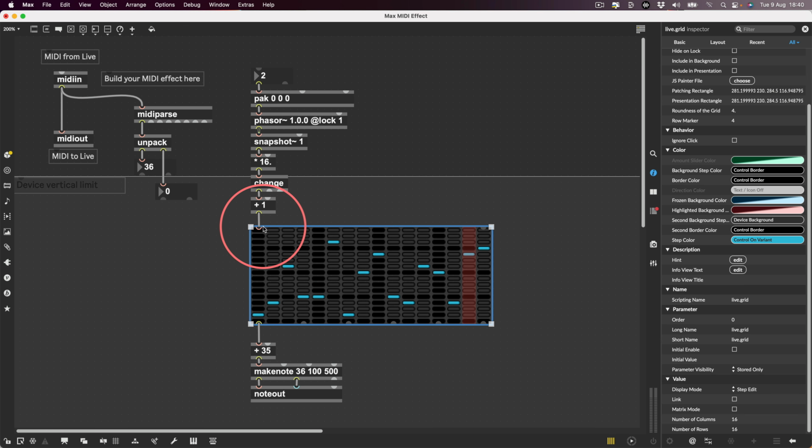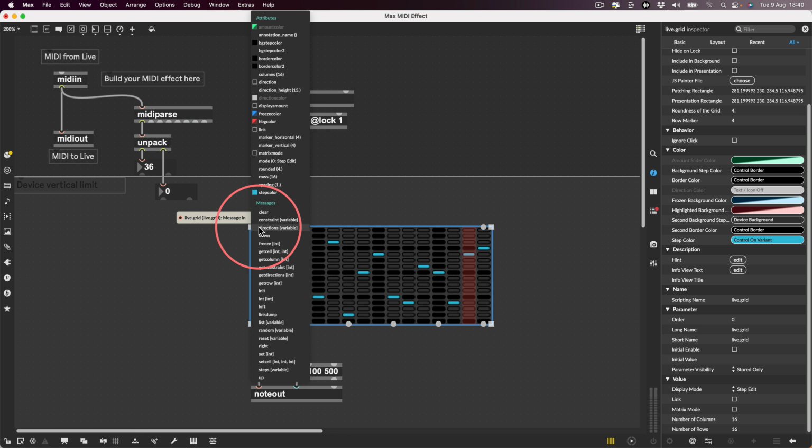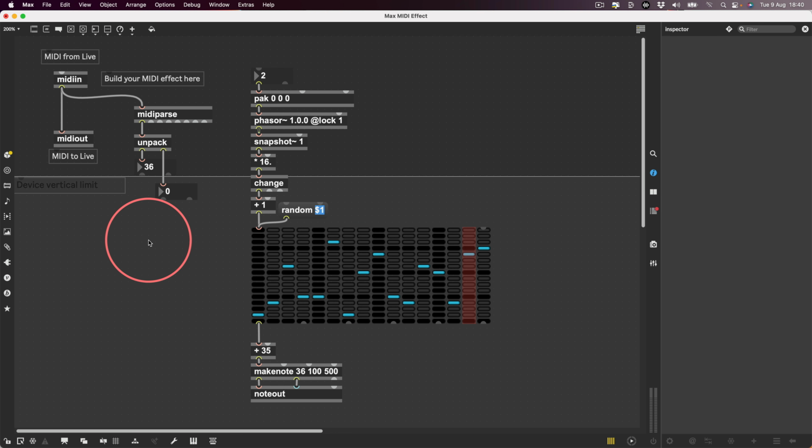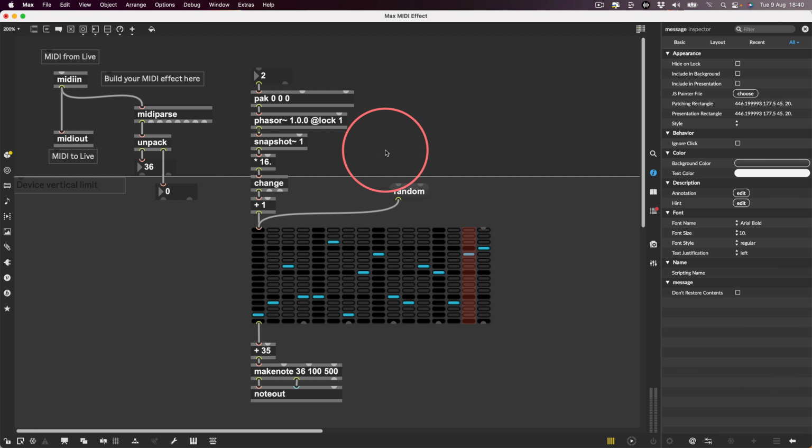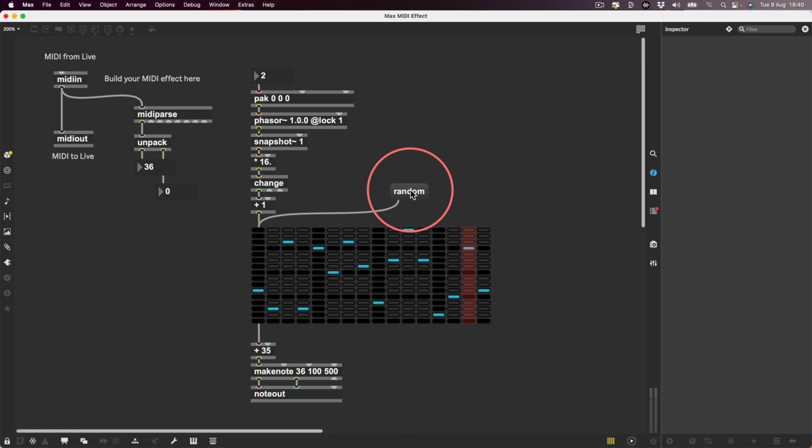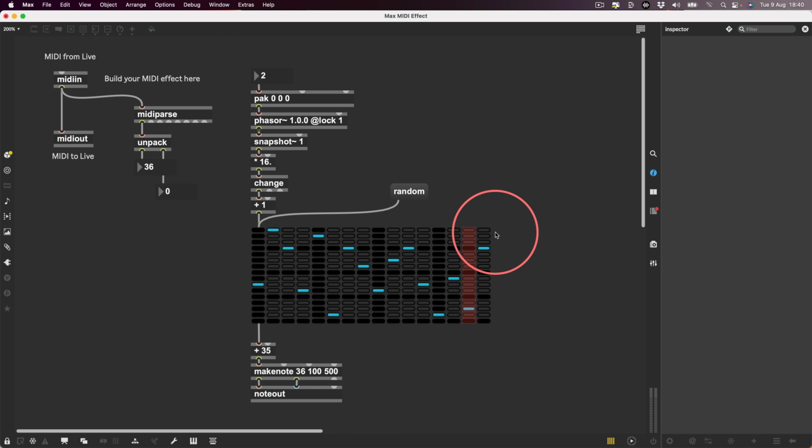So yes, if we right-click the leftmost top inlet of the live.grid, there's a message, random. There it is. So we can create the random message and hit that, and it's just going to randomize. It's brilliant. I love it. It just scrambles the entire contents of the live.grid. But what if we could tell it to do that every time the sequence comes to the end and then goes back round? We could say, when you get to this point, randomize the sequence.